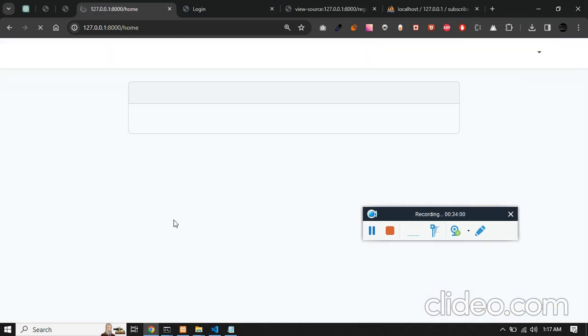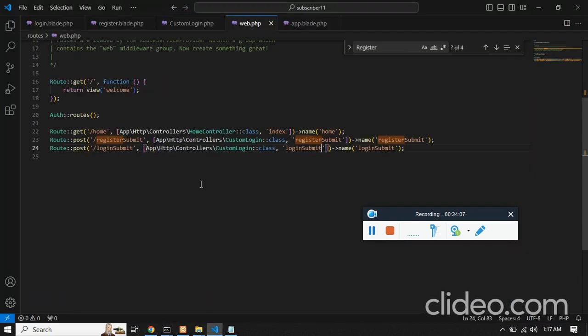Click on login. Now you would be redirected to the home page. That means your login is right. Now I just want to click on logout. So for the logout, again we can create a URL for login, logout, relevant function, and the name of the route.